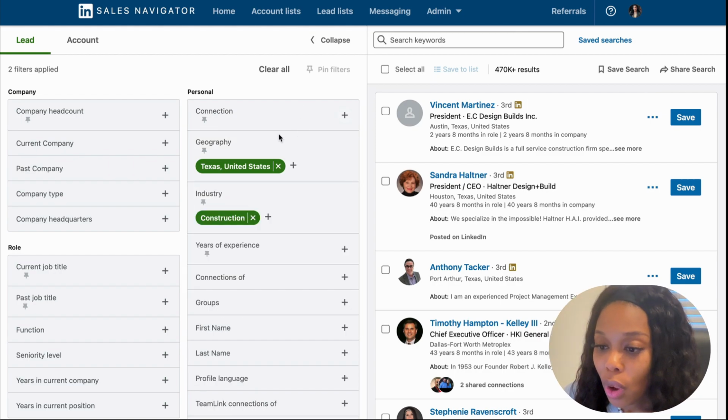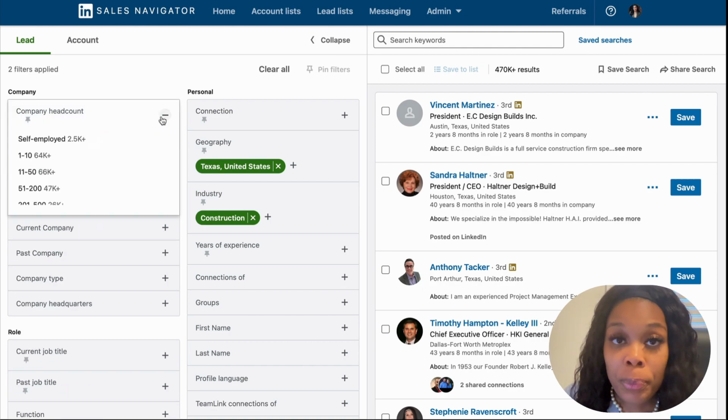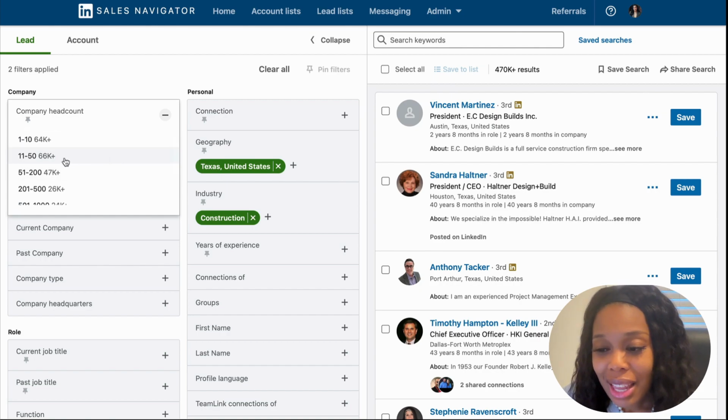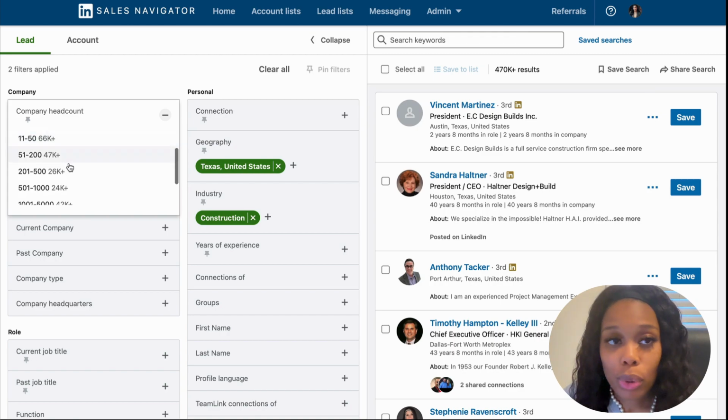So then we want to jump over to the company information before we go through anything else. And the first thing that you want to take a look at over here is going to be company headcount. Now keep in mind, this is going to dictate the size of the organization that you're targeting. So let's say you want to focus on small or medium-sized companies. Maybe the companies that you're going to click on are then going to be those that have, let's say, 11 to 500 employees.